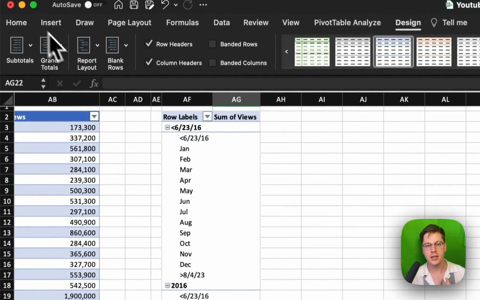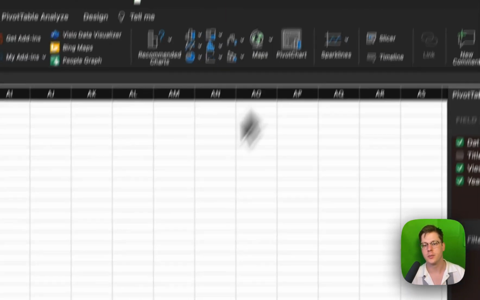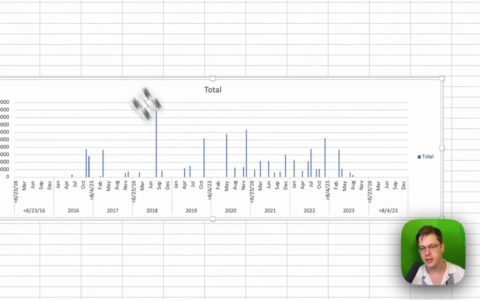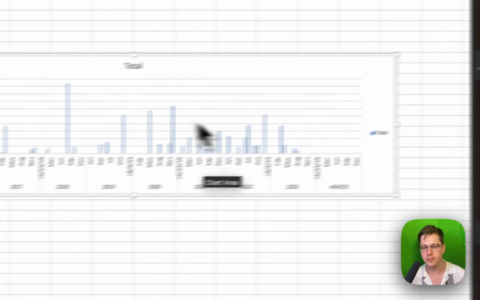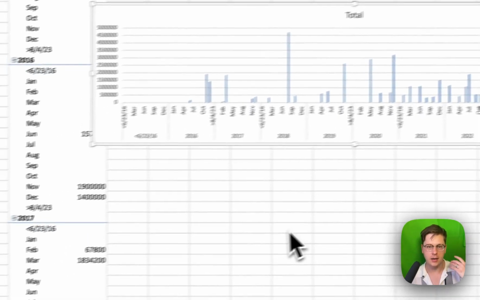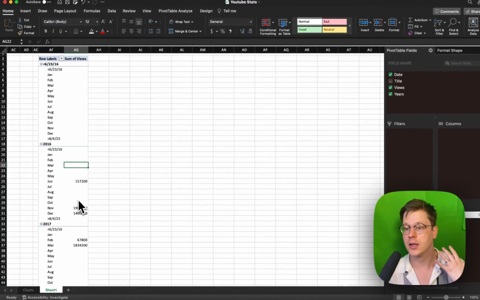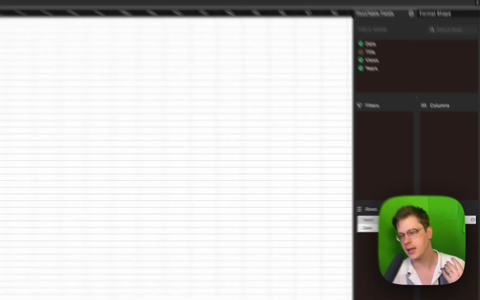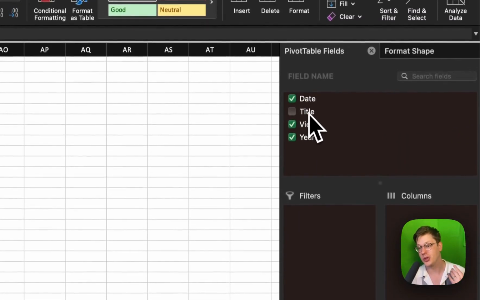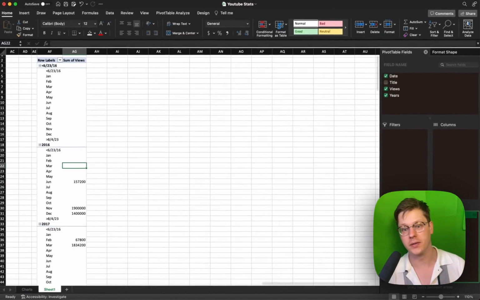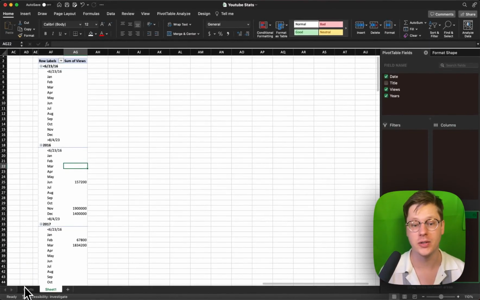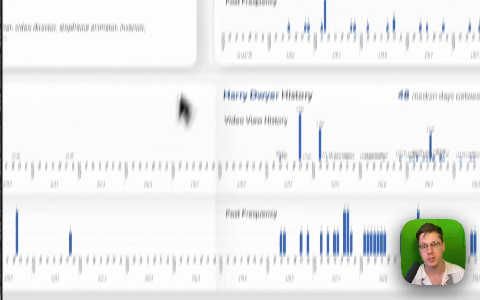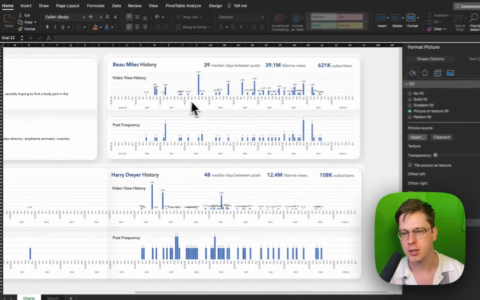Then all we have to do is click into this, go to the Insert tab, and we can drop in a pivot chart. In this case, it's going to show us views broken down over time. Now, I did that across views and I did it across post frequency, meaning instead of views in the values section, I just put the title in, and it will do a count of each unique title. Since every video has a unique title, that gives us the count of posts being done. And I did that across both of them.